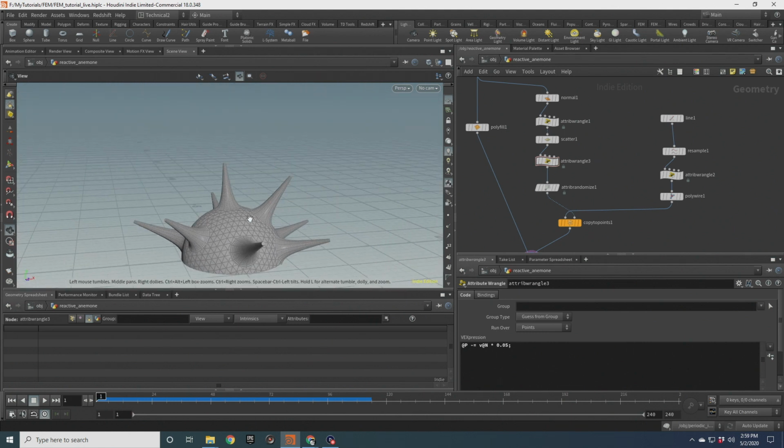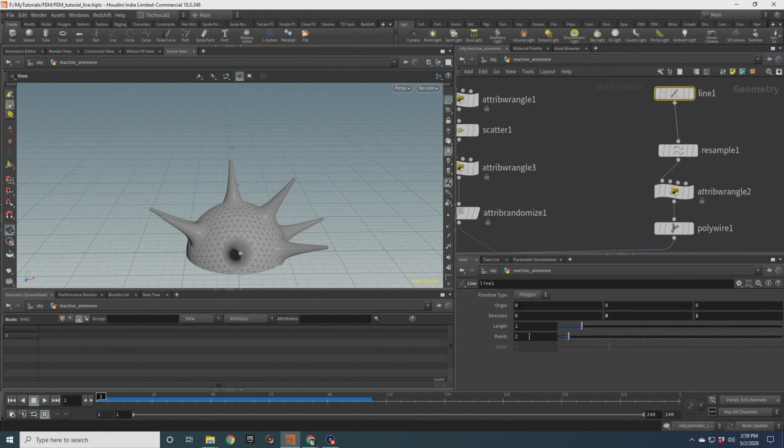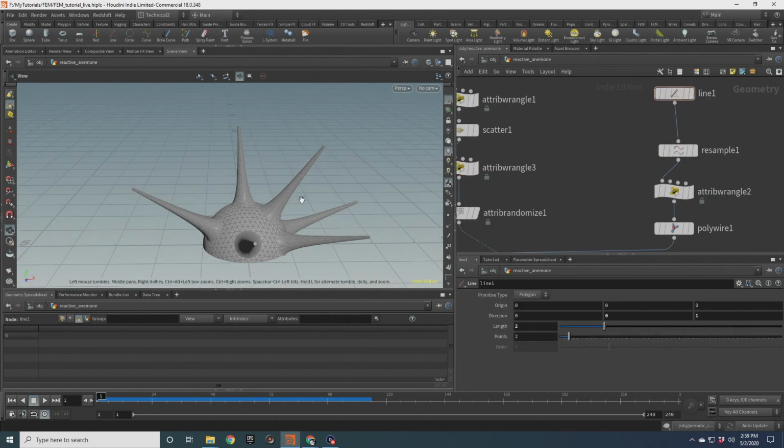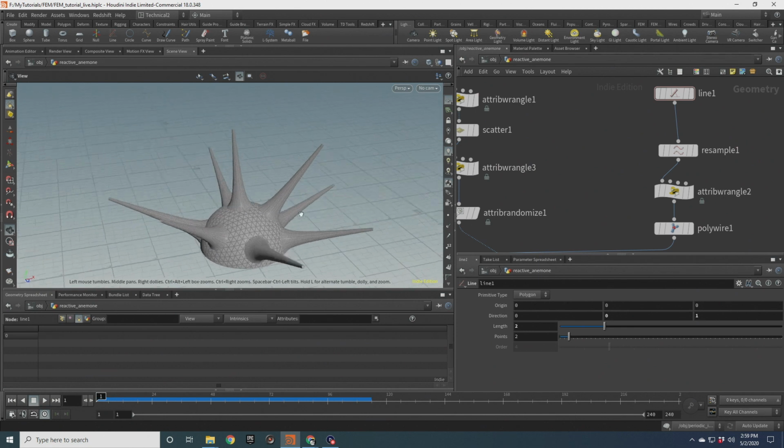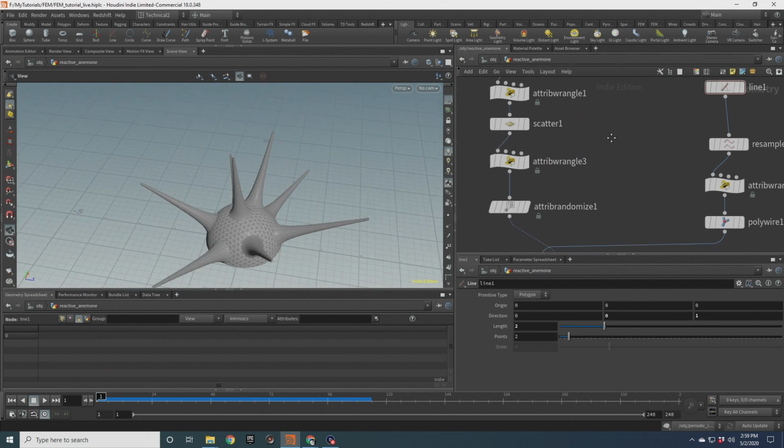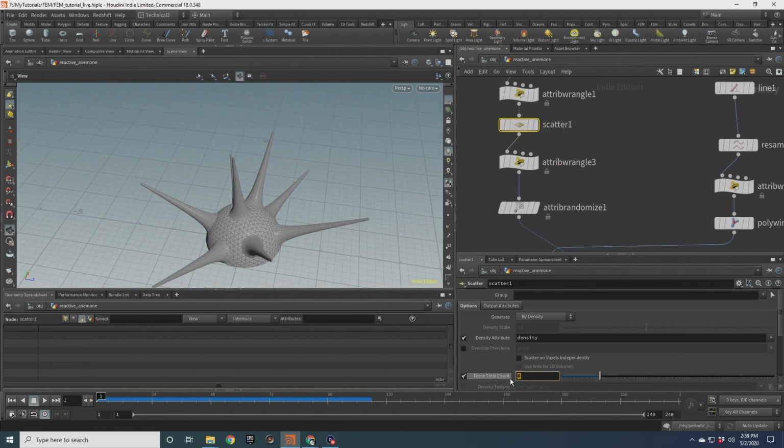These tentacles overall seem a little bit short, so maybe I'll bump up the length of this line to something like 2, and that's looking a lot better to me. And we can even scatter a few more on here. Let's go up to 10.